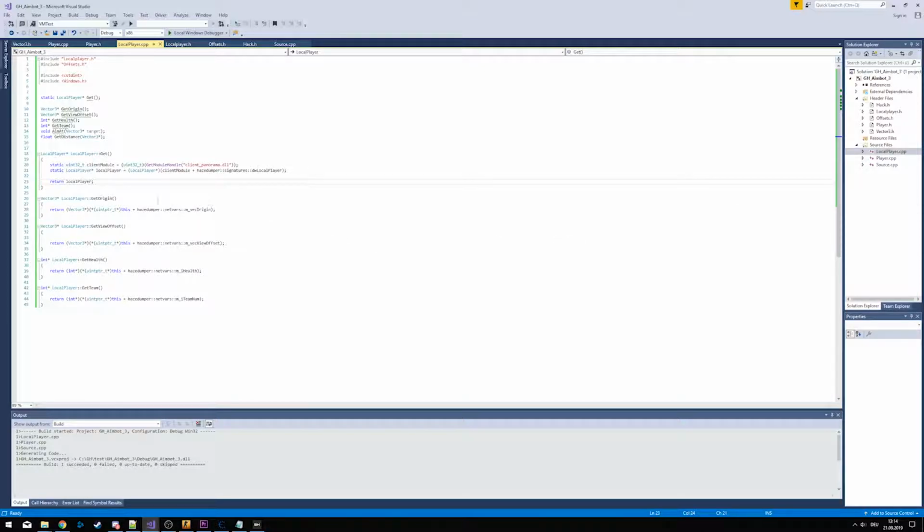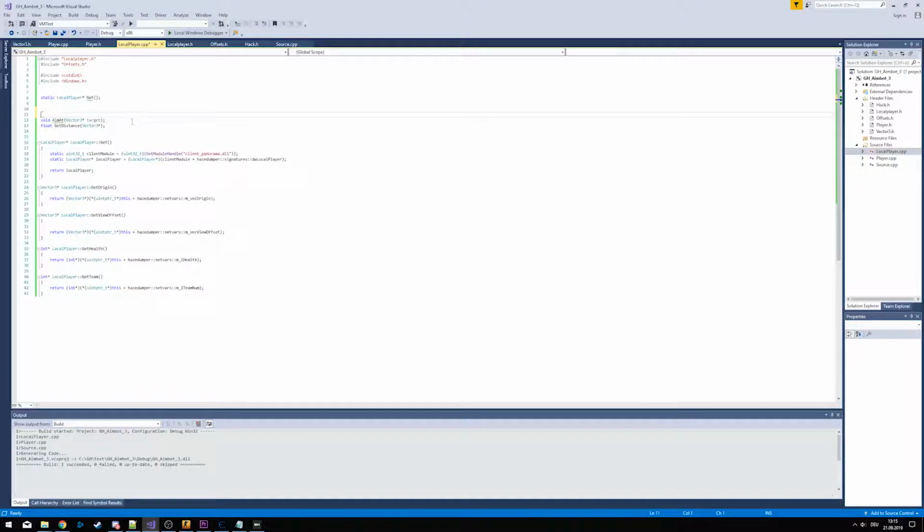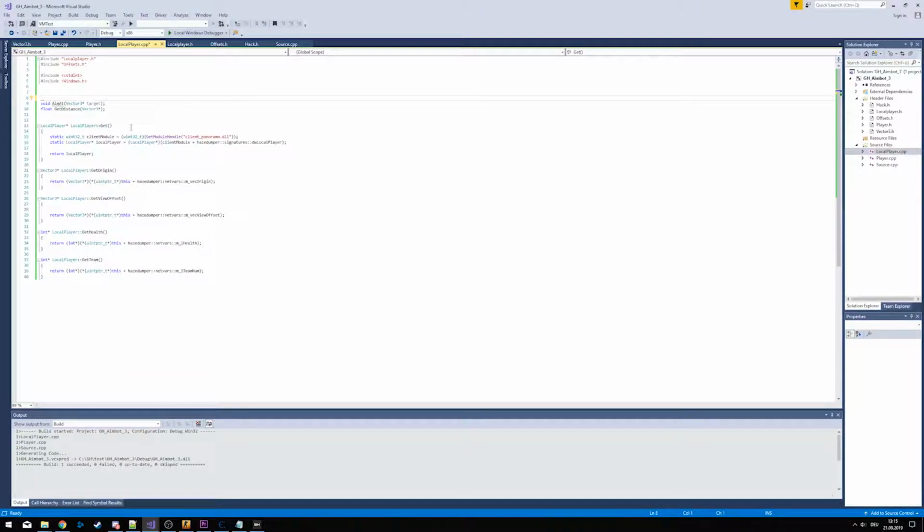Okay, what do we have left to do? We don't have these functions defined yet. And I'm just going to copy them straight over. What are we missing? Oh no, we got get origin, we got get view offset, health team, get... Oh, we are missing aim at and get distance. So yeah, aim at is the most important function of the tutorial, of course. I will just copy and paste the get distance function over.